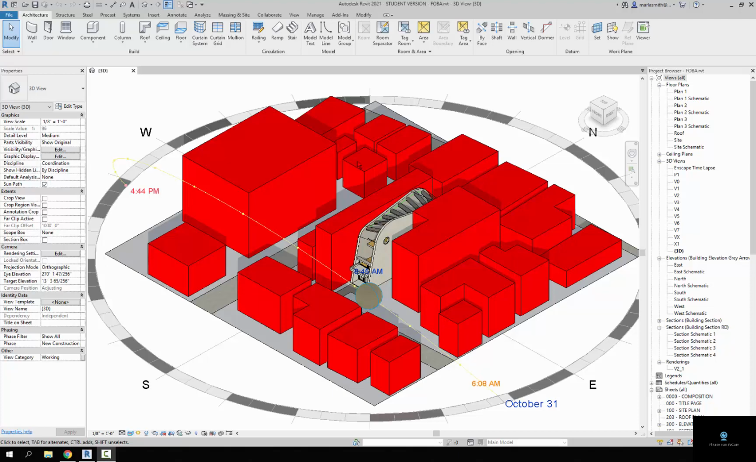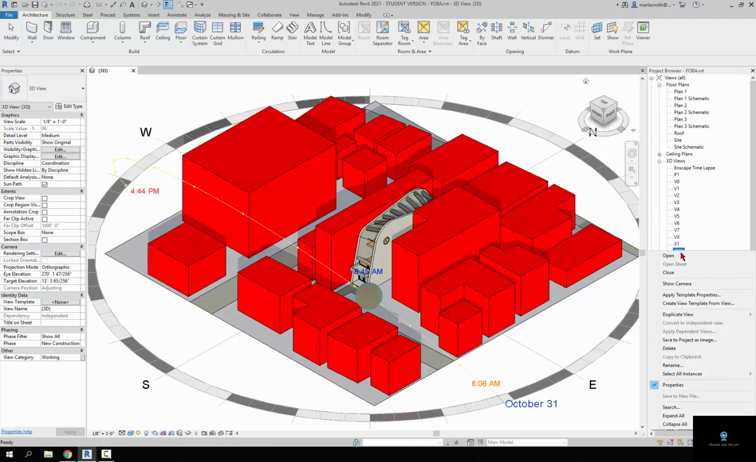Okay, so you asked about clay renders in Revit, and it's a little bit of a hack. I sent you a link to an Autodesk thing on it, but I wanted to go ahead and do a quick video about it. So basically what I'm going to do is use phase filtering.